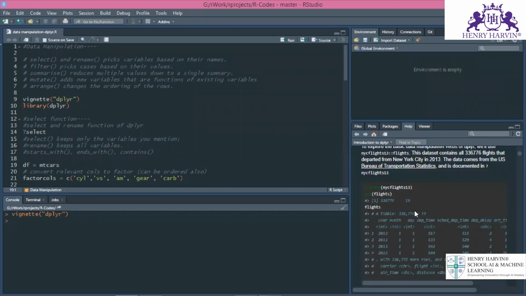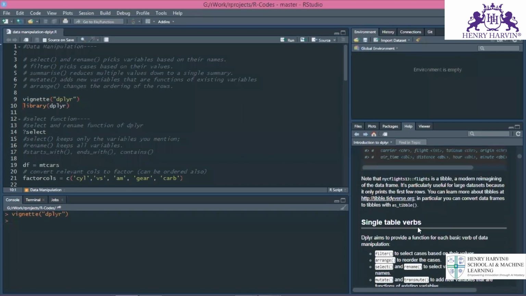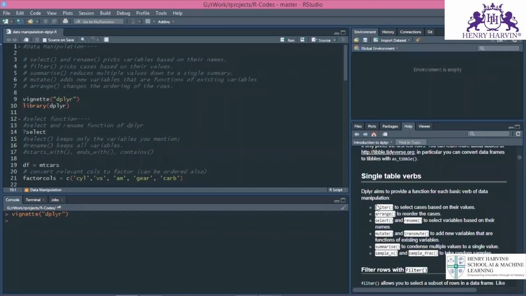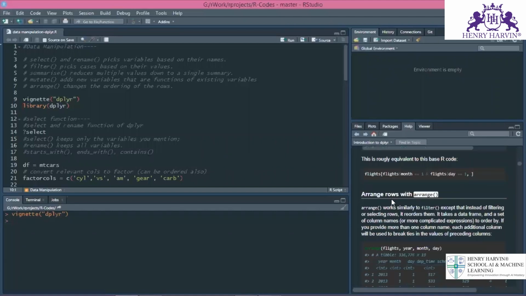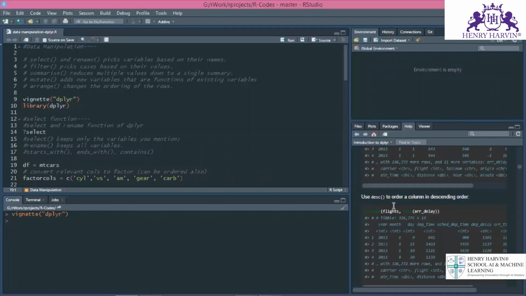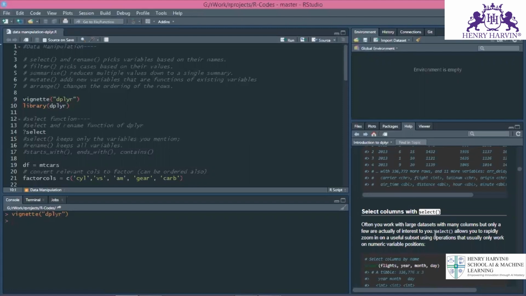and the different formulas or functions we will be using in dplyr. So there is filter, arrange, select. It will give you information about each and every function that we will be using, some examples for that, and the explanation for that. So let's load the library.